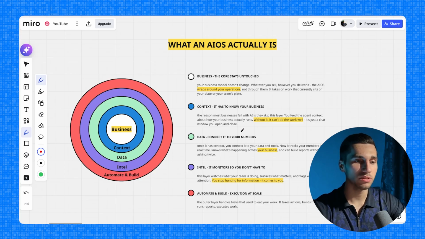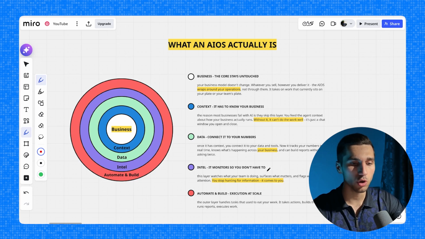Now, the next layer is the data layer, which allows us to connect the AIOS to our numbers. Once it has context, you connect it to your data and tools. Now it tracks your numbers in real time, knows what's happening across your business, and can build reports without you asking twice. The next layer is the intelligence layer, which monitors so you don't have to. This layer watches what your team is doing, surfaces what matters, and flags what needs attention. You stop hunting for information. It automatically comes to you.